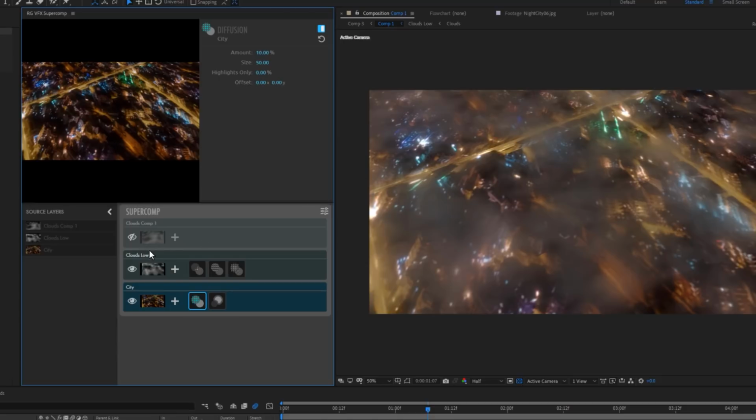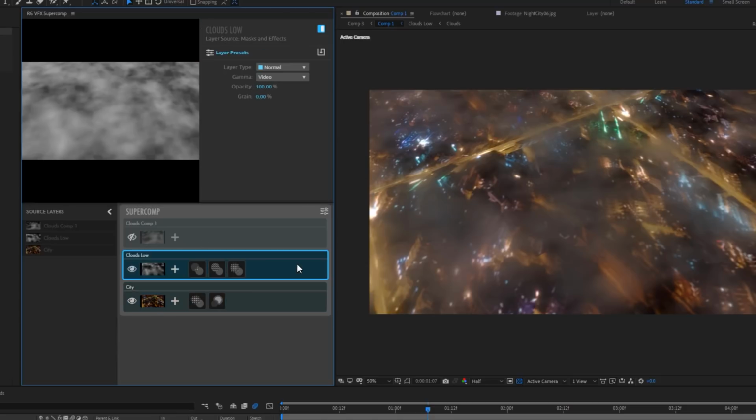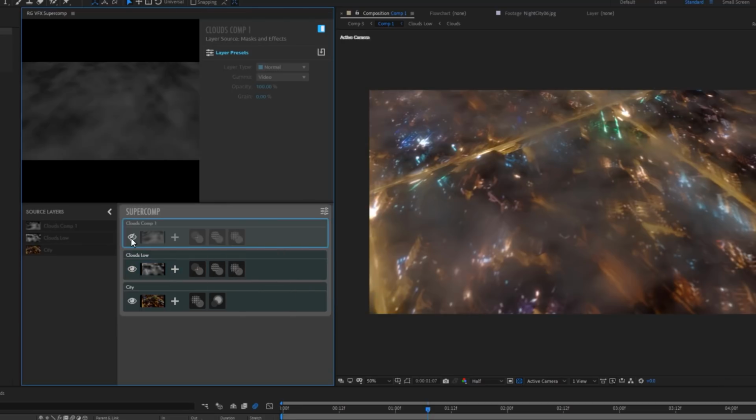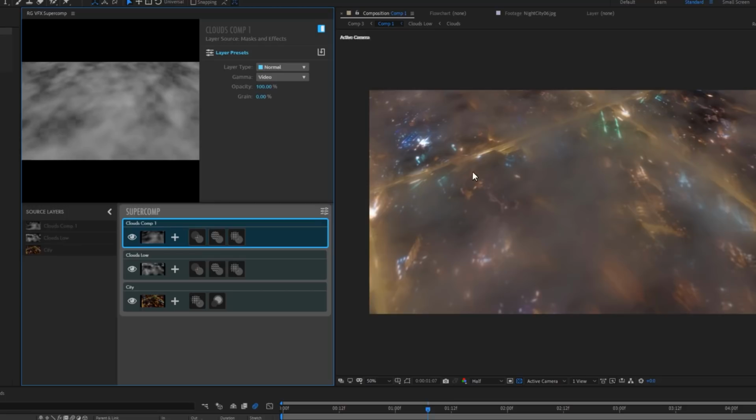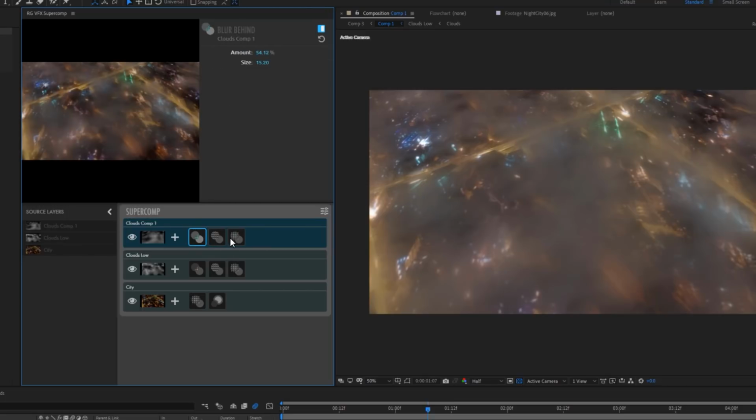Since I like my result, I can right click on this layer and say copy all effects, and then click on my layer above and say paste effects. And now that layer will turn on with those same effects happening to this foreground cloud element.